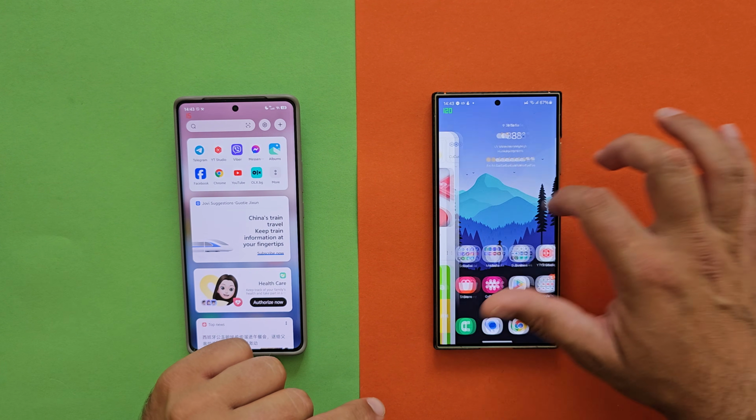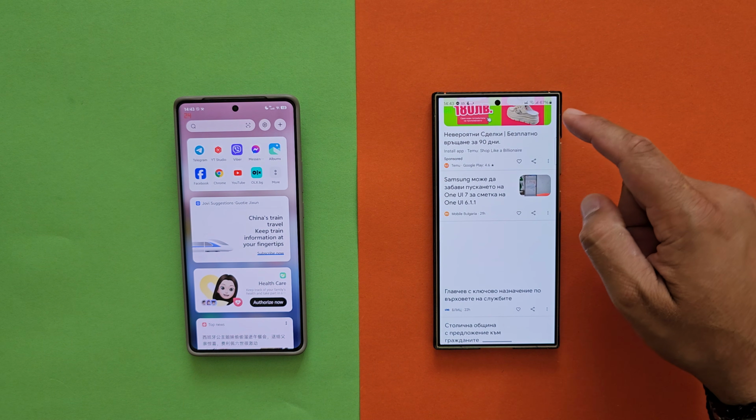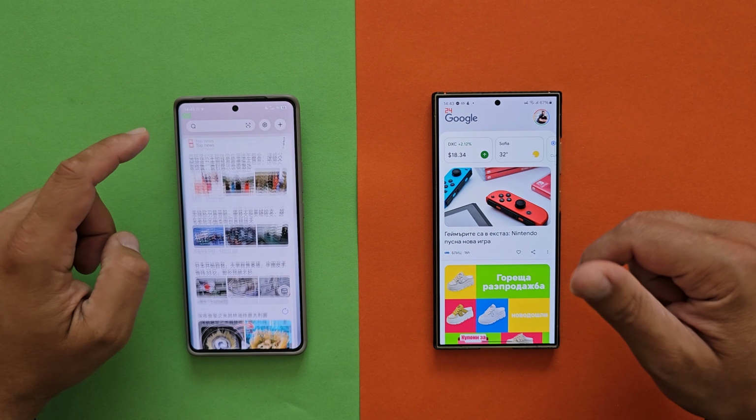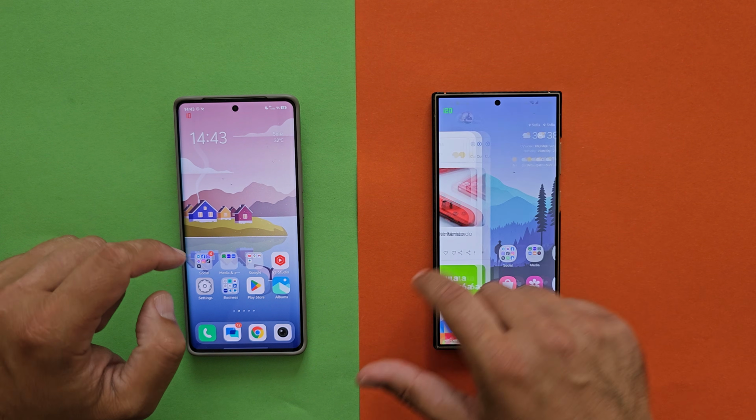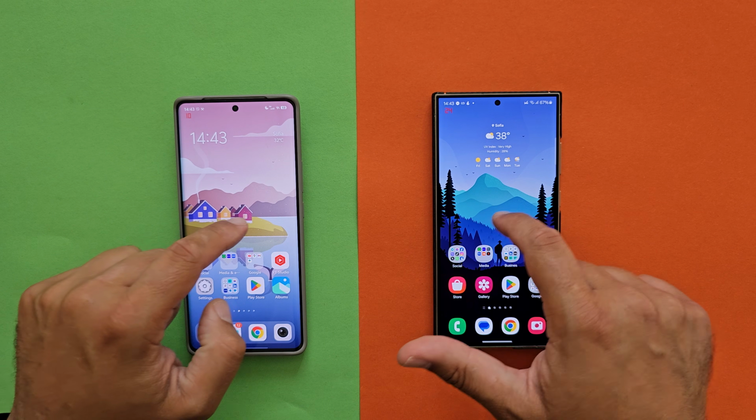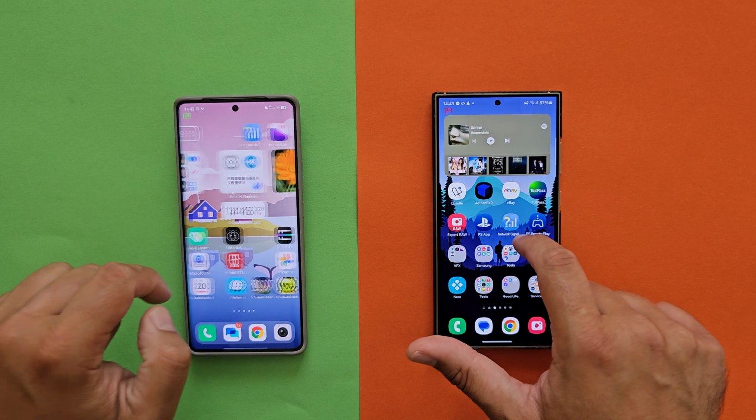If I swipe to the left, on the S24 Ultra, I'm gonna get access to my Google feed, and here, that's a Chinese phone, I'm gonna get access to some widgets, so no Google feed here. One swipe to the right will bring me back to my home screen, and this is what browsing looks like.